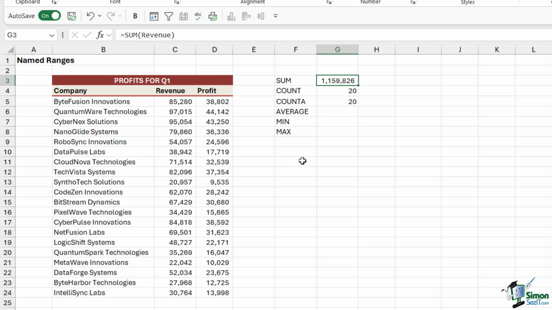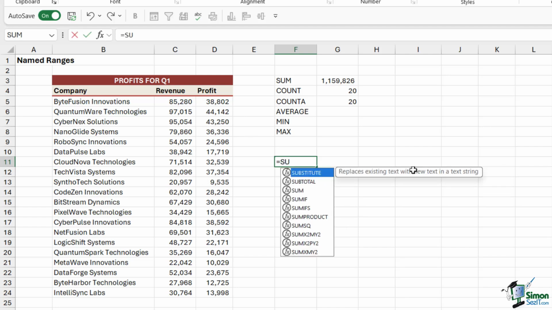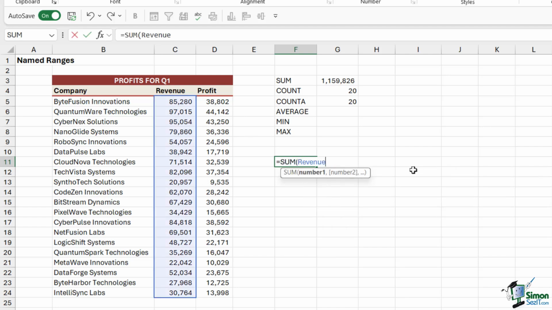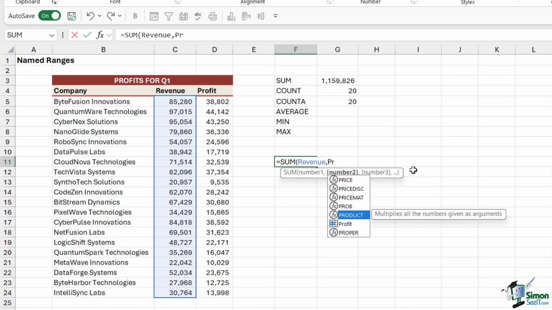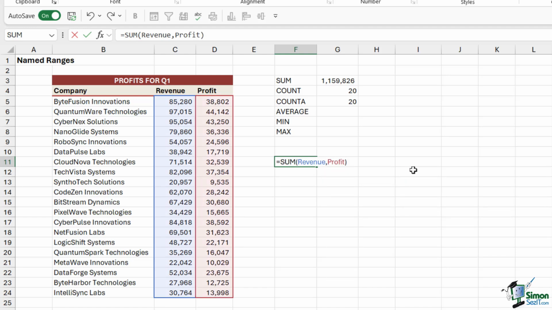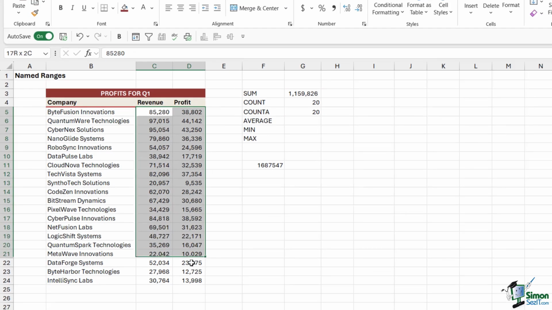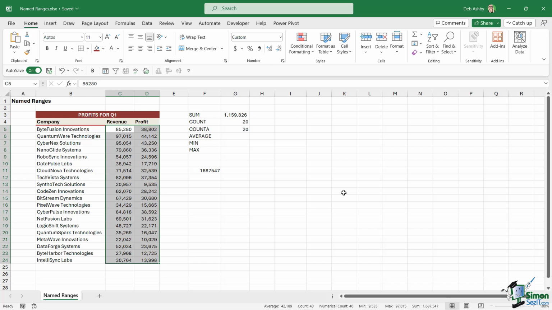And of course, we can use more than one named range in a formula. So let's say I wanted to add up the revenue and the profit columns. I could type in equals sum, and I could say revenue. Let's select it, comma, and then I could choose profit. Close the bracket. And remember, if we want to check if this number is correct, we can simply select both of these columns and glance down in that status bar at the sum total.